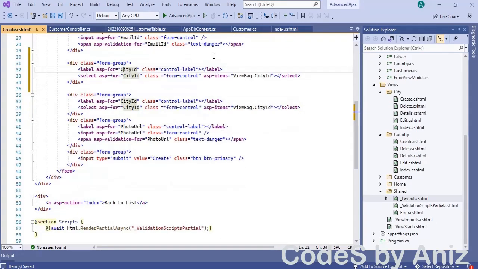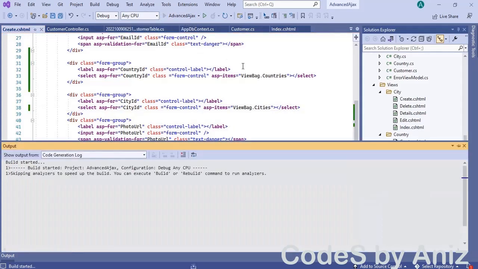Now change the CityId to CountryId in the label and in the select list. After that, change the asp-items of the country select list to ViewBag.Countries. Then save and run the application.